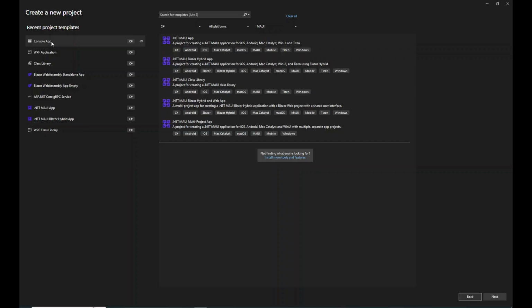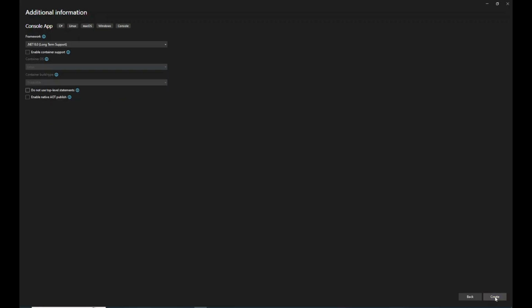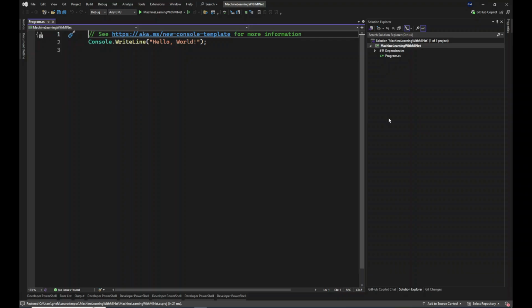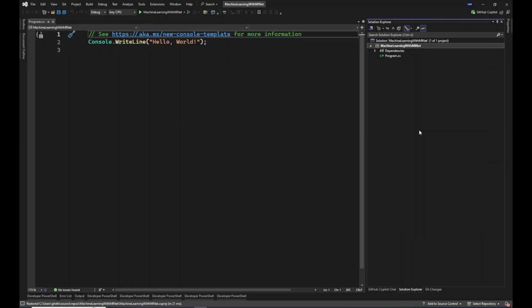In Visual Studio, create a new project of type console application. Let us name it Machine Learning with ML.NET. ML.NET is not part of the standard .NET Framework installation. It's a separate library, which means we need to install it as a NuGet package in our project.